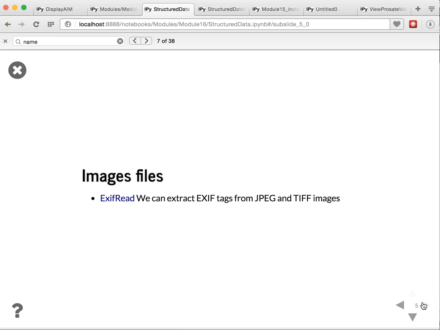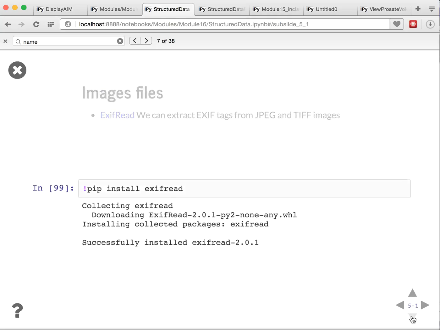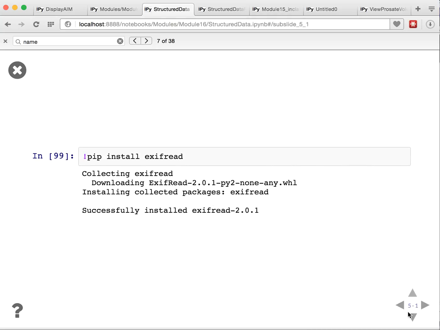Okay, so image files, we can use various tools in Python to read the pixel data, such as the Python imaging library or packages, sub-packages within the SciPy package. But if we want to get the EXIF information, the metadata about the image, we need to have a different library. And so one that's available in Python is exifread, which allows us to extract the EXIF tags from JPEG and TIFF images. So again, this can be installed with pip.